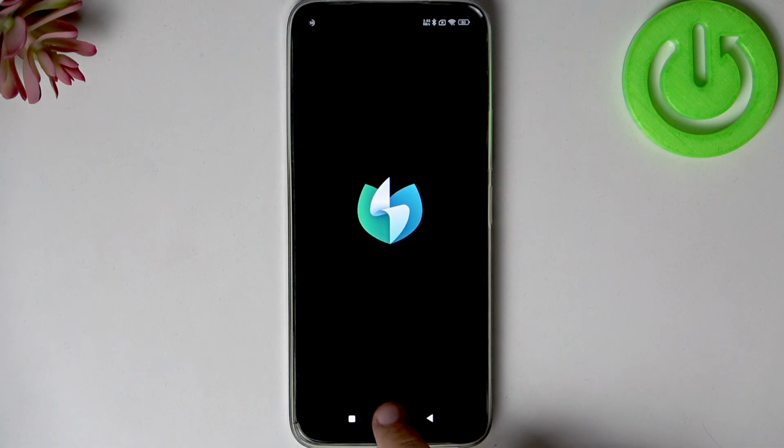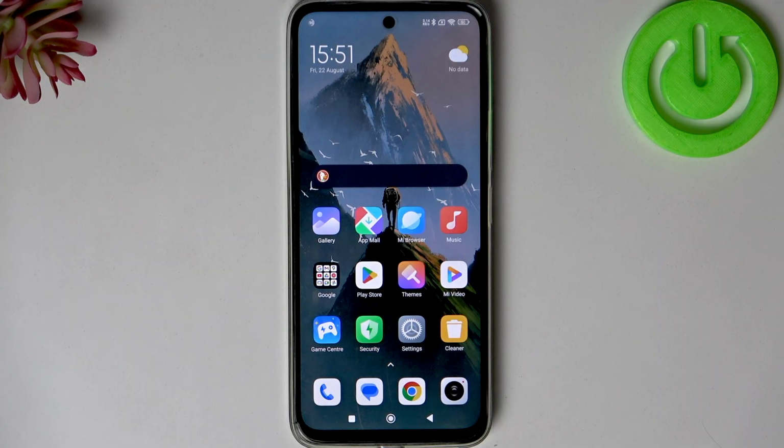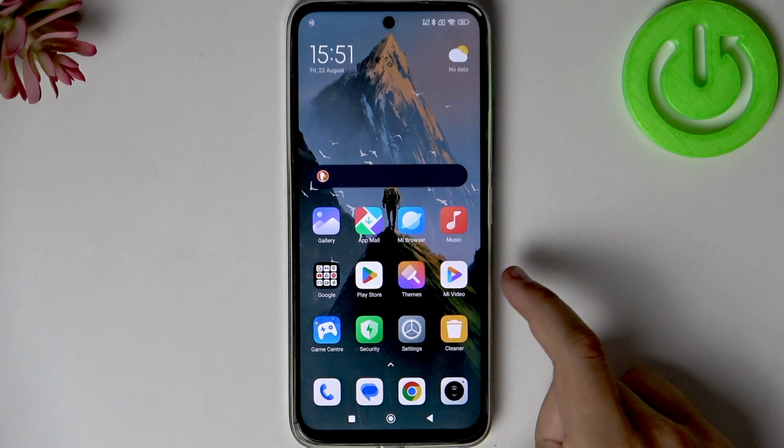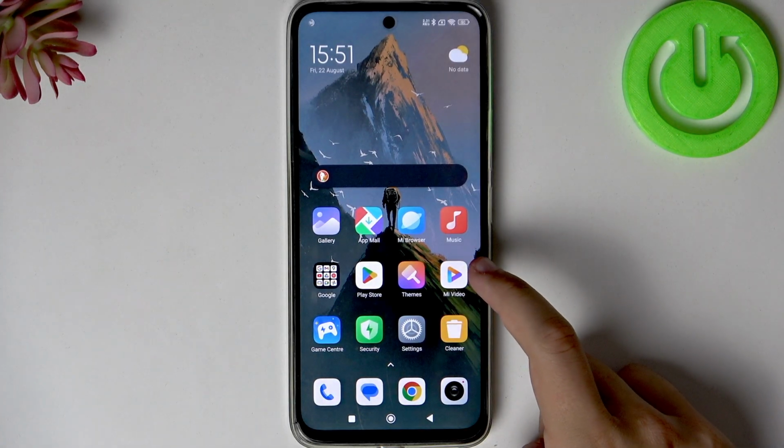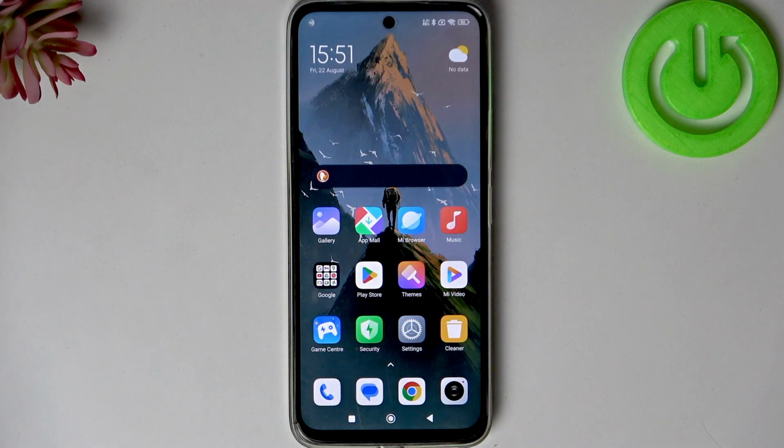Now what you guys want to do is remove the case, but only if the case is not original and the bezels of the case are covering a part of the screen. Sometimes it just happens and it can also cause the ghost touches, so make sure to remove that.